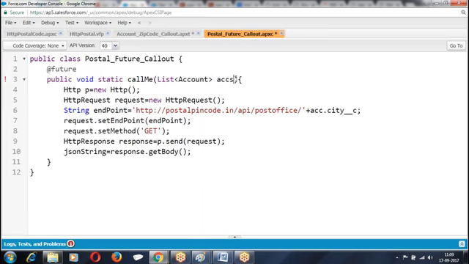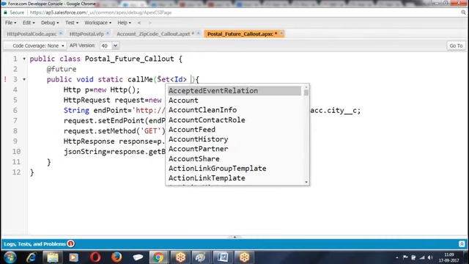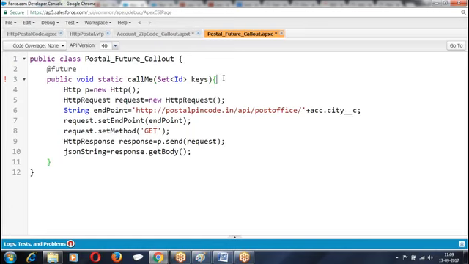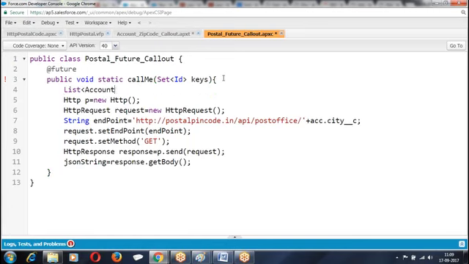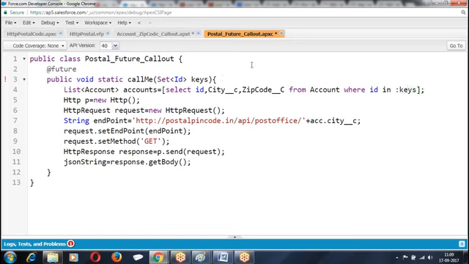Once you got the list of all the account IDs, what am I doing here? Once you know the IDs, can I write the SOQL query to get the list of accounts? List of Account accs equal to SELECT Id, and so on, WHERE Id IN the list of account IDs. What you passed is the list of account IDs.